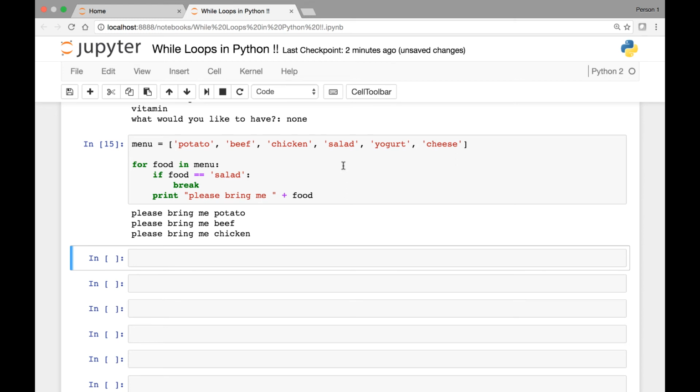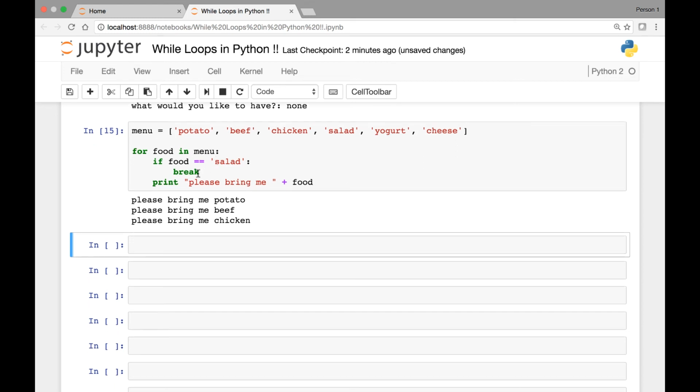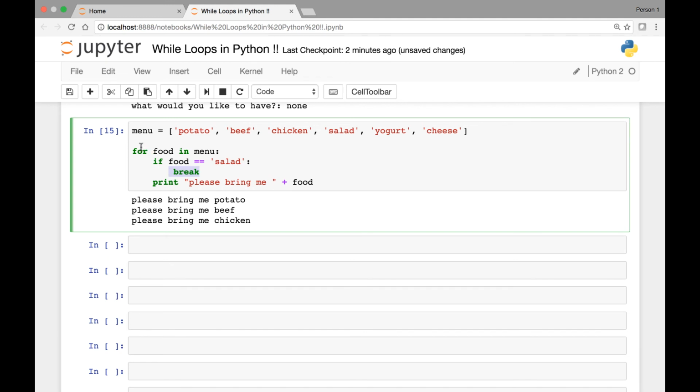Okay, what happened here? Let's see. Here we have our break statement. We have our menu here. So for food in menu, so this is for items in our menu. For food in menu, if our food, we are comparing food here to salad. So if food is equal to salad here, we are breaking out of the loop. If not, this statement is printed. Please bring me and whatever the food is.